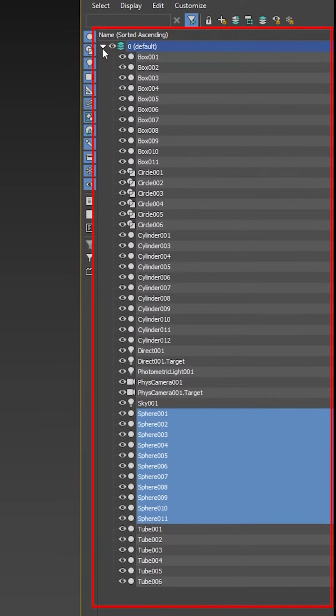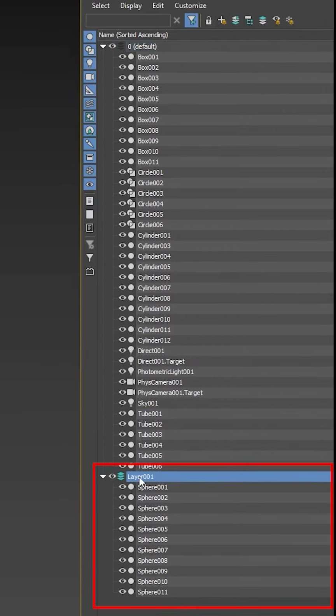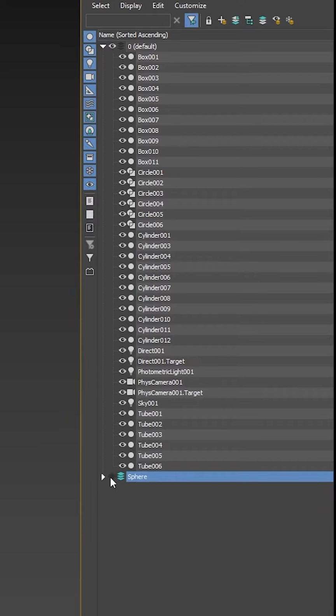If I open up the layer with that little arrow over there, you'll see that I've selected all of my spheres. And then press this button right over there that says Create New Layer. The items that are selected will go into the new layer that you're creating. There it is right over there, and then we can hide and unhide that layer.